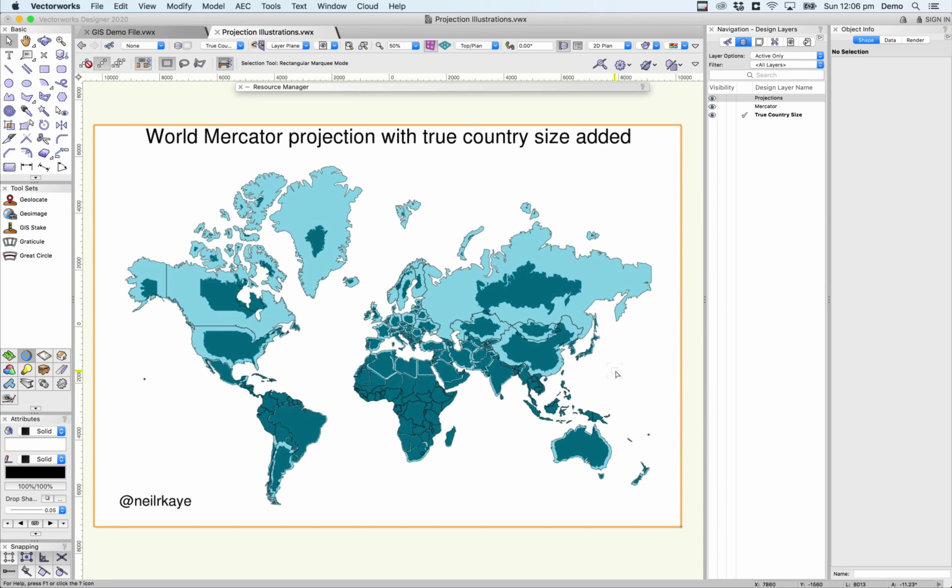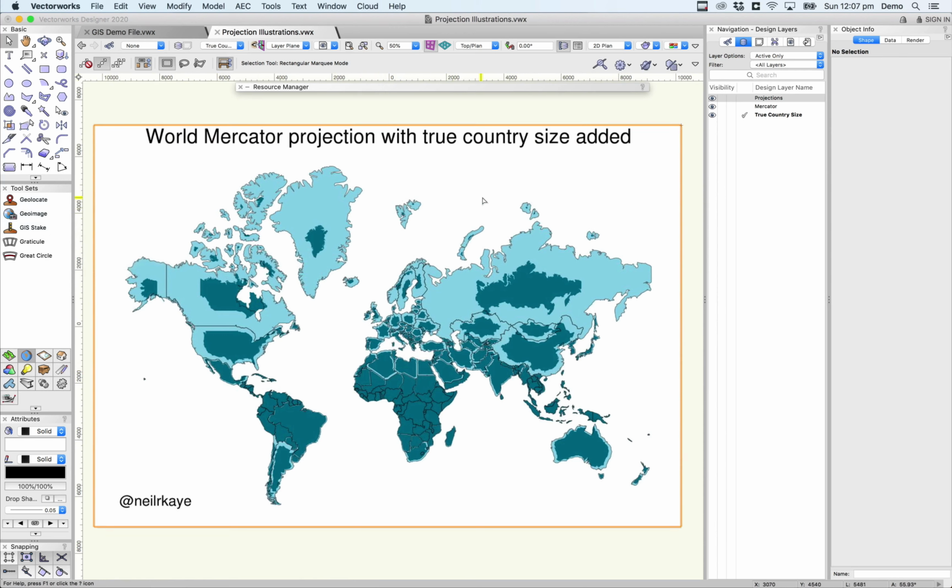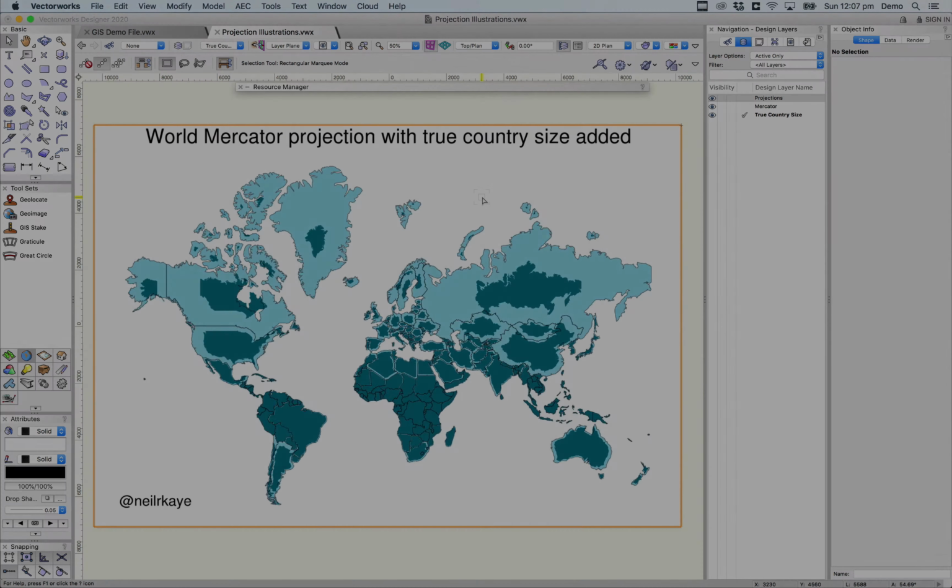So what we're going to do is to actually look at the new Geolocate Tool, the Geoimage Tool, the GIS Stake object, and we'll then import a shapefile, we'll import an IFC file, we'll import a DWG file that are all georeferenced, and you'll see that they all then go to the correct locations on the surface of the Earth.